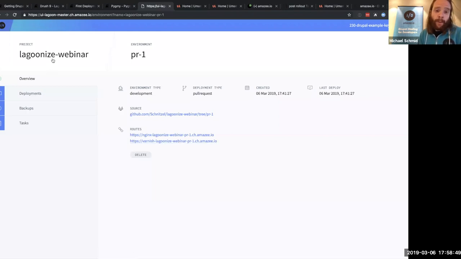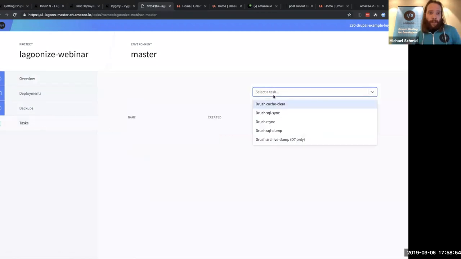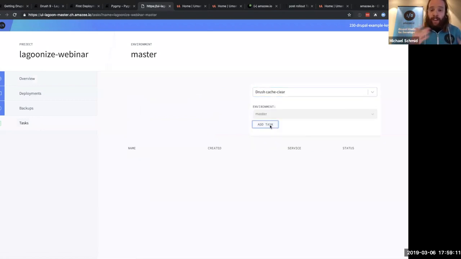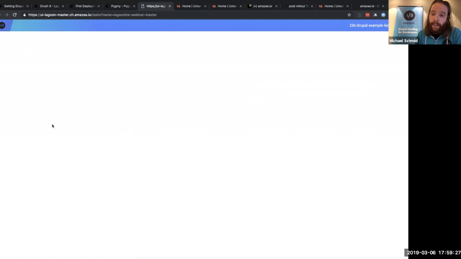The last thing I wanted to show is the task system. So Lagoon actually realizes that this is a Drupal site, and will show you and allow you to run some tasks, like the things that you always need to do. Maybe not everybody of your customers have SSH access, so we can just select here a Drush cache clear, and I add the task. And if we go back, we can see now there's a Drush cache clear running on the CLI service. There are also possibilities depending on what services are deployed. It will show you other tasks in there.